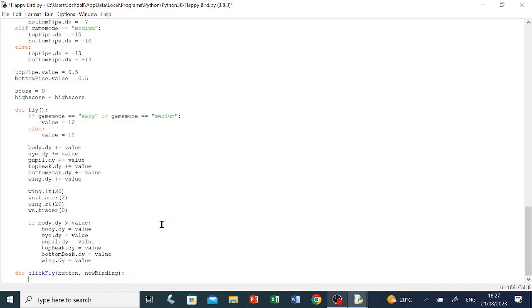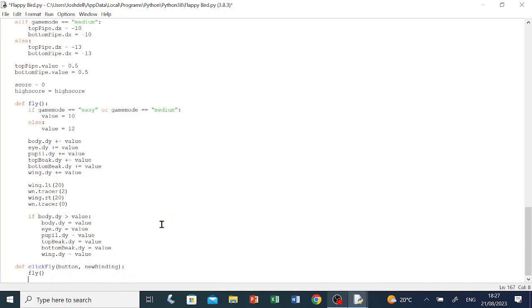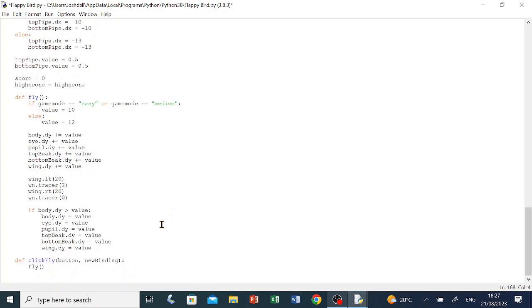So let's just type fly, fly, open brackets, close brackets, enter, enter, backspace. Now we've created flying procedures. So first one was for when we press space, second one was for when we click with the mouse. Now we're going to create a procedure for when the game ends, either when we win or when we lose. So I'm going to call it game over.